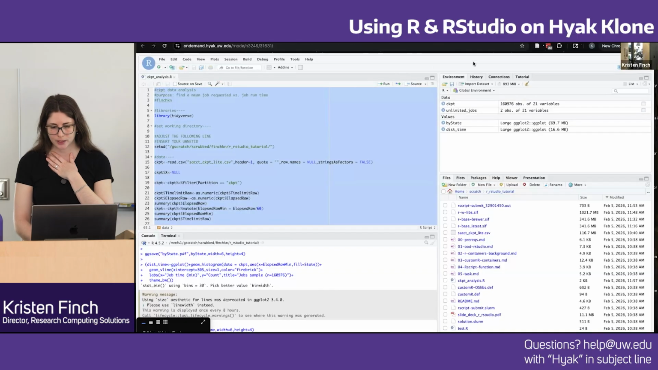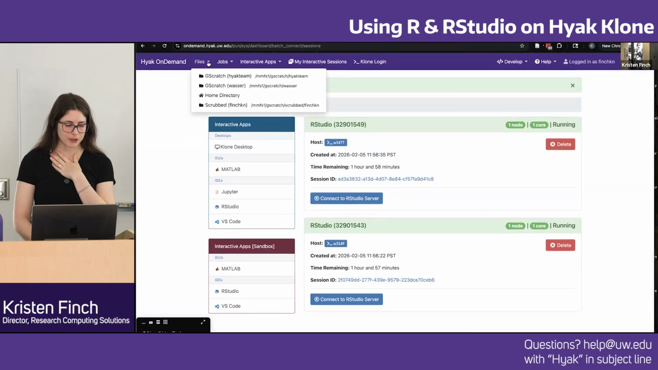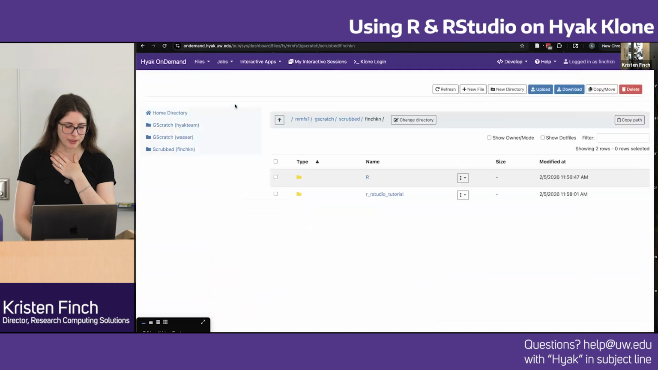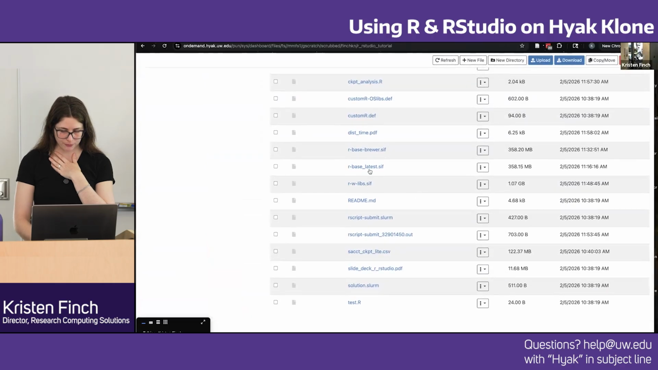Another thing in Open OnDemand, if you go back to your interactive sessions and click on this Files menu and click on Scrubbed where your files are, you can also explore the file system this way, and you can find that PDF.